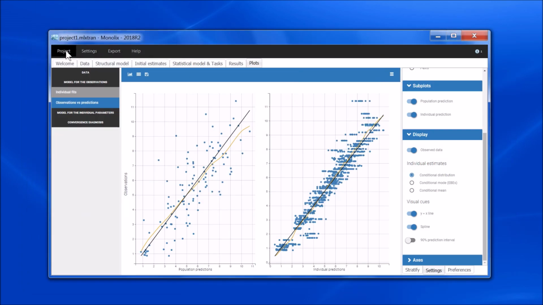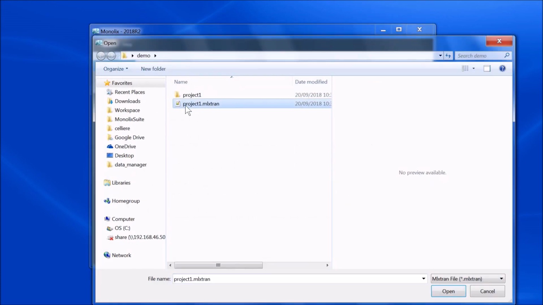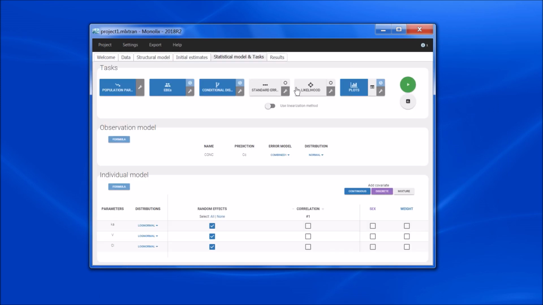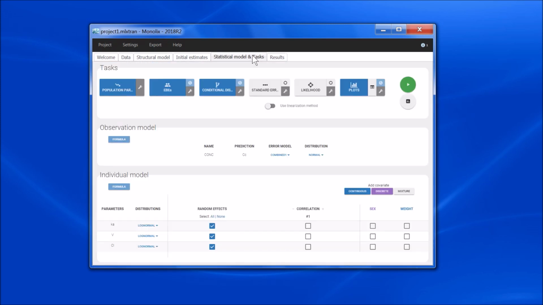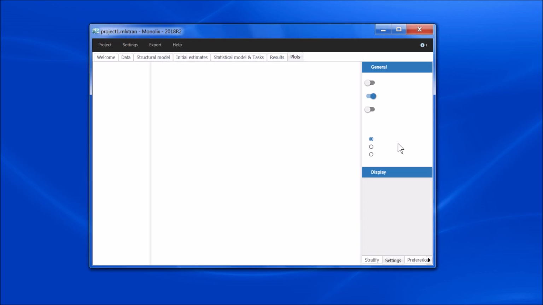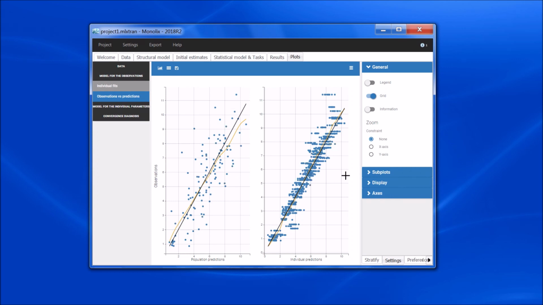Now if I close Monolix, reopen it, and if I reopen the project, I have of course the same project information. I also have the results that are reloaded, and I can generate the plots again. And if I look at the obs versus pred, I see that I have exactly the same layout as before.